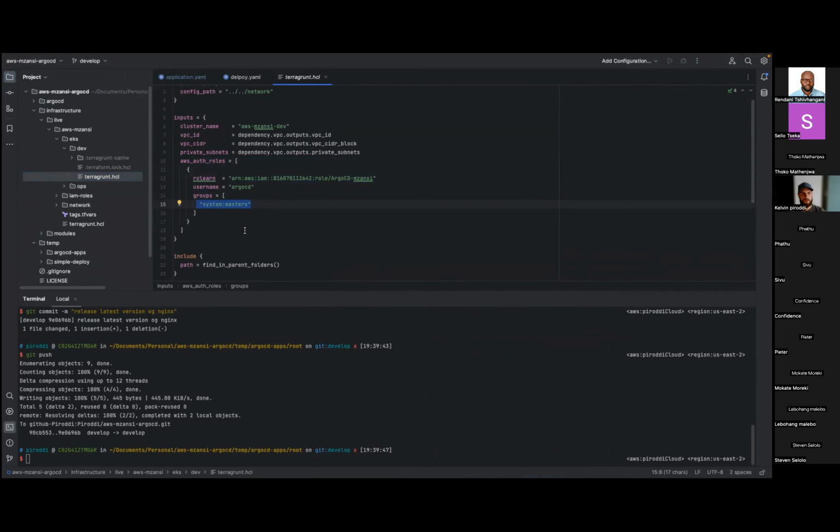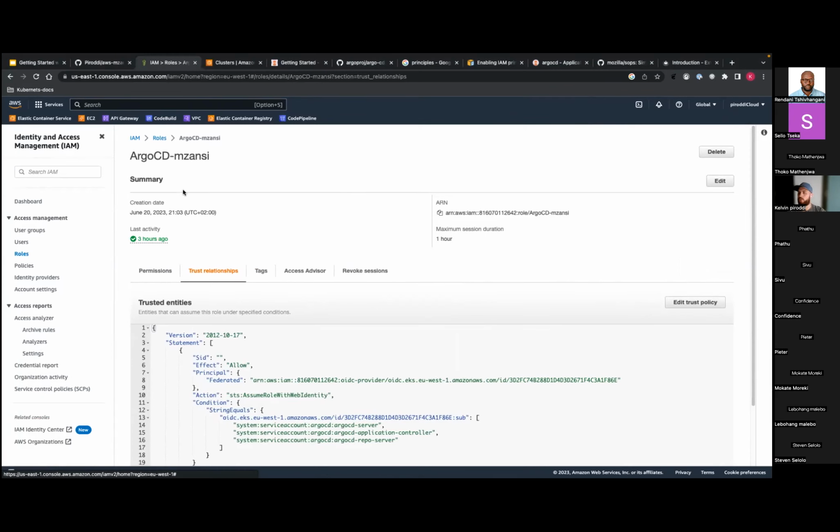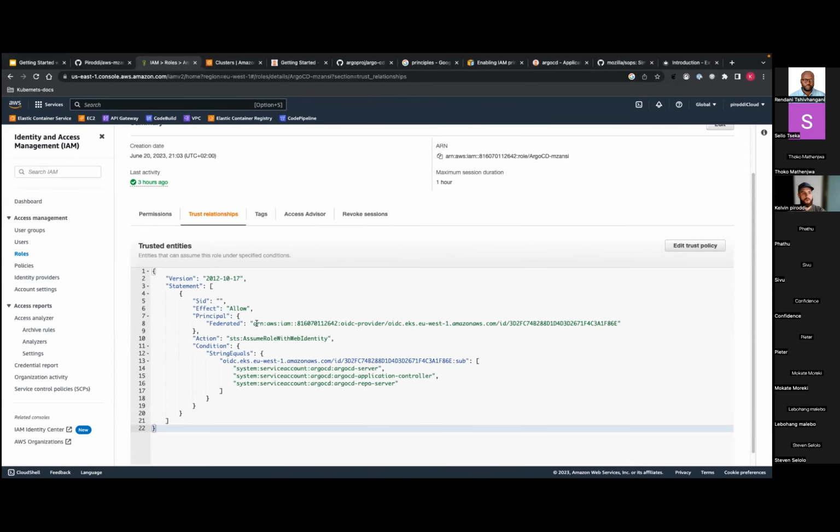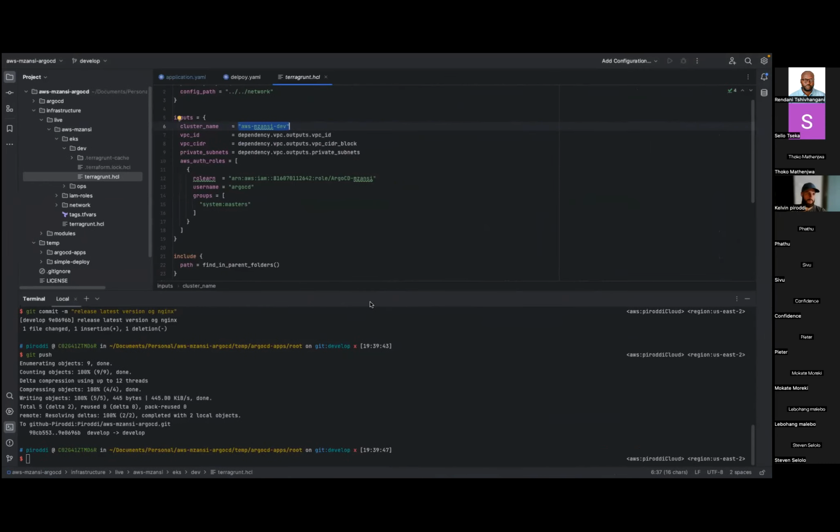By doing this, you obviously don't want anyone to be able to assume this role, because whoever can assume this role is system admin master on my dev cluster. So you'll say, hey, only someone who assumed a role through this OIDC provider, which comes from the EKS cluster, and has this service account, which is ArgoCD, is allowed to assume this role. So no one else can assume this role.